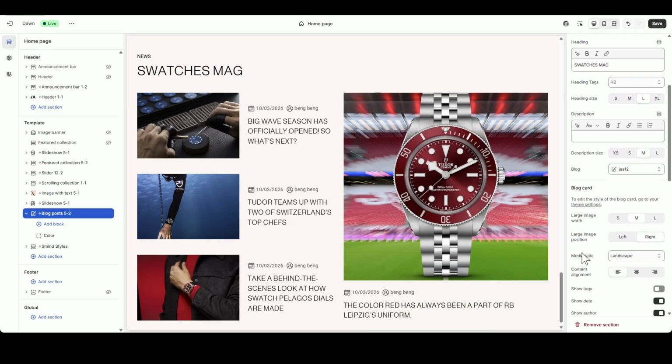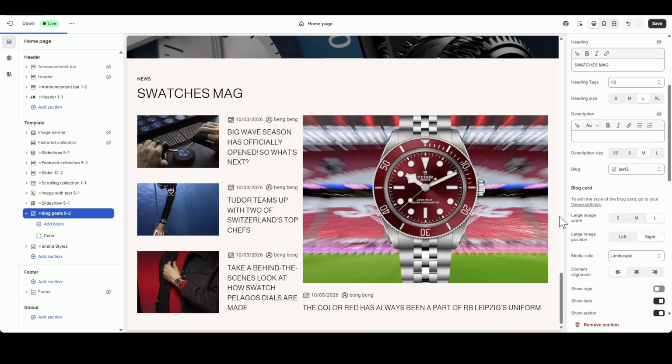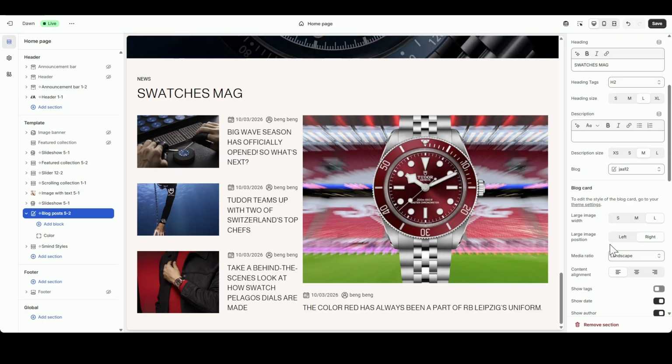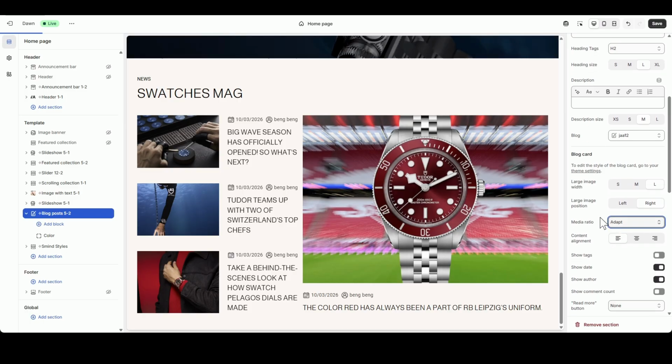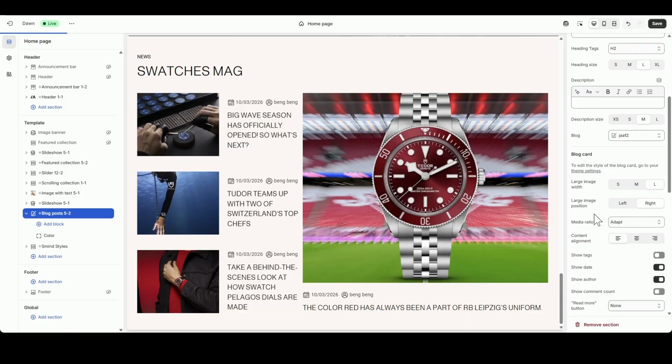Now we need to adjust the blog card appearance. Let's look at the large image. Under the blog card settings, you can change how big the large image is, and you can also choose where the featured or larger article sits. Next is the media ratio, which directly controls the overall shape of your images.